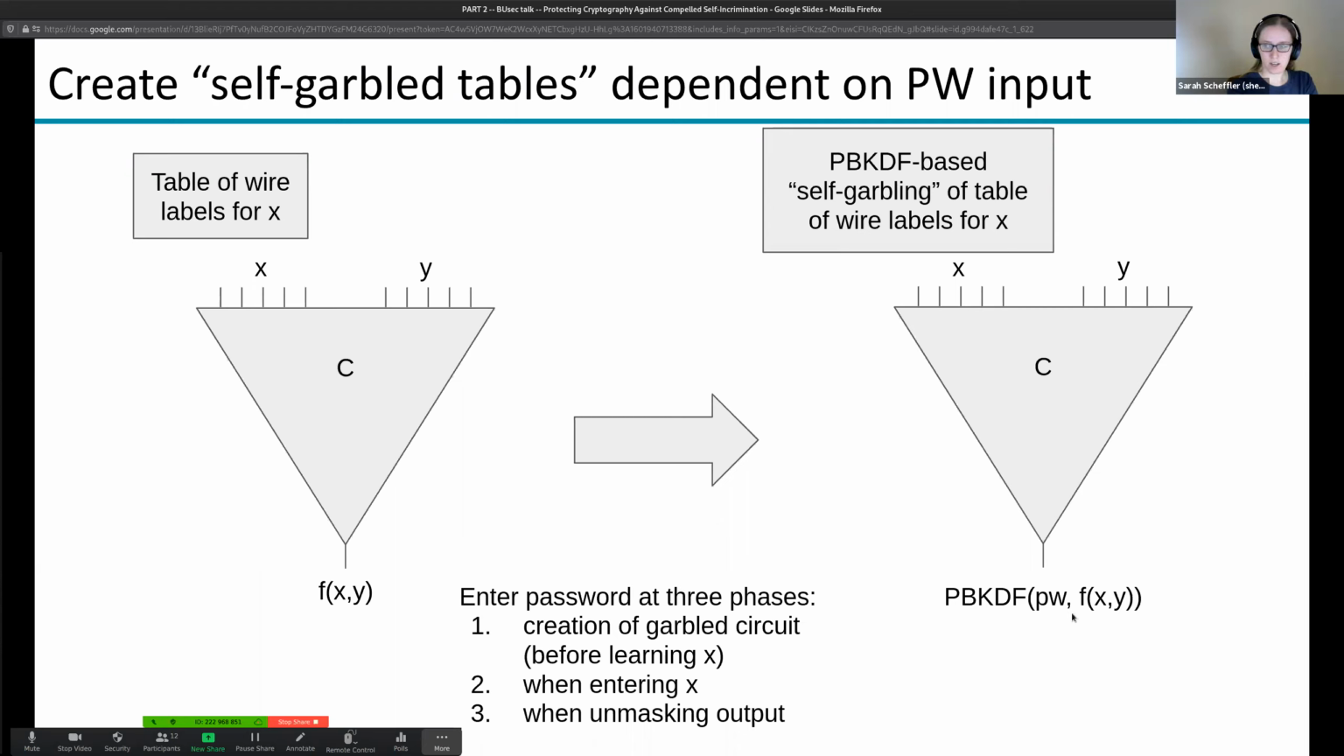And then at the end, you'll get an encryption of your, I think this is supposed to say enc of PBKDF of the function rather than just PBKDF of the function, although I guess you could implement it that way too. And the point is that you can then input your password again at the end to get the output.